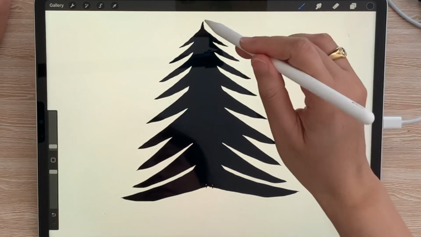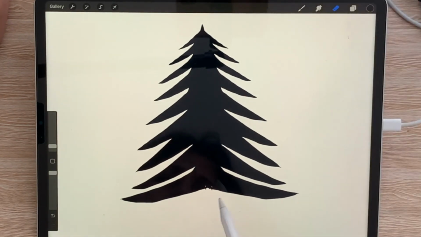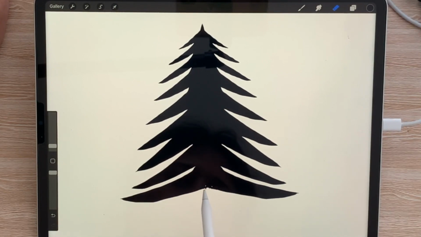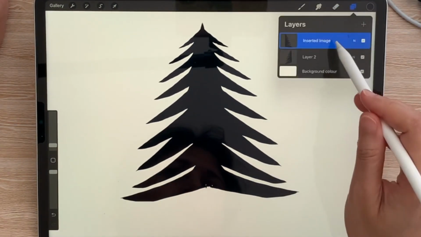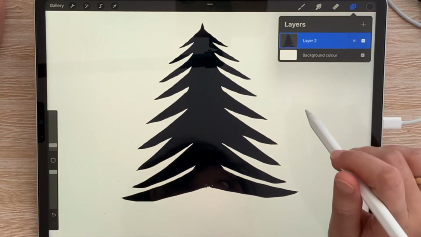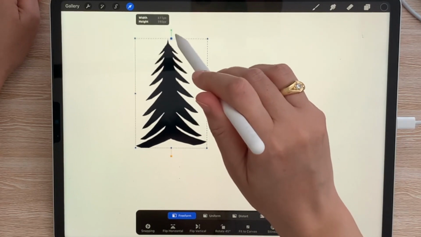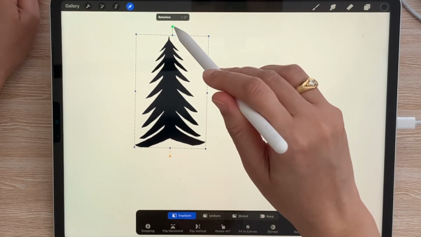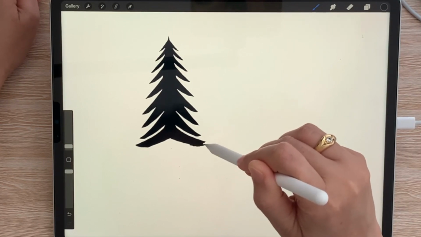side of the pine tree, and I will reduce its size using that arrow tool uniformly. Once the size is reduced, then I'll use the freeform and elongate the pine tree so that it gives that picture of long tall pine trees.